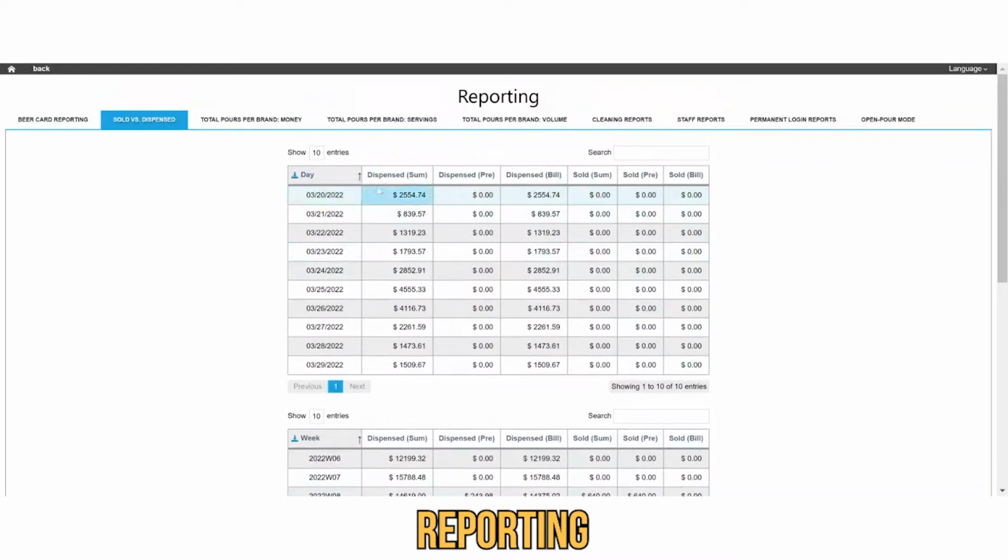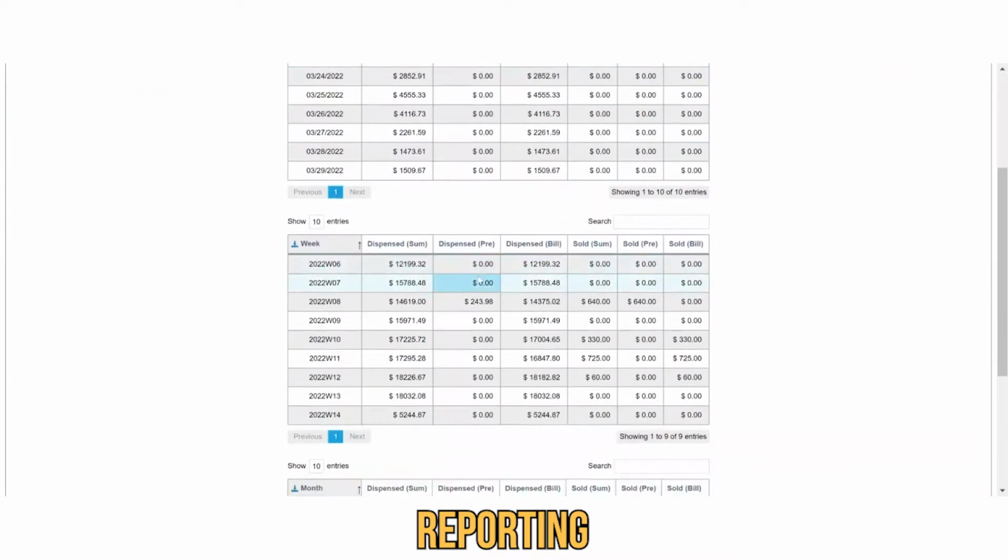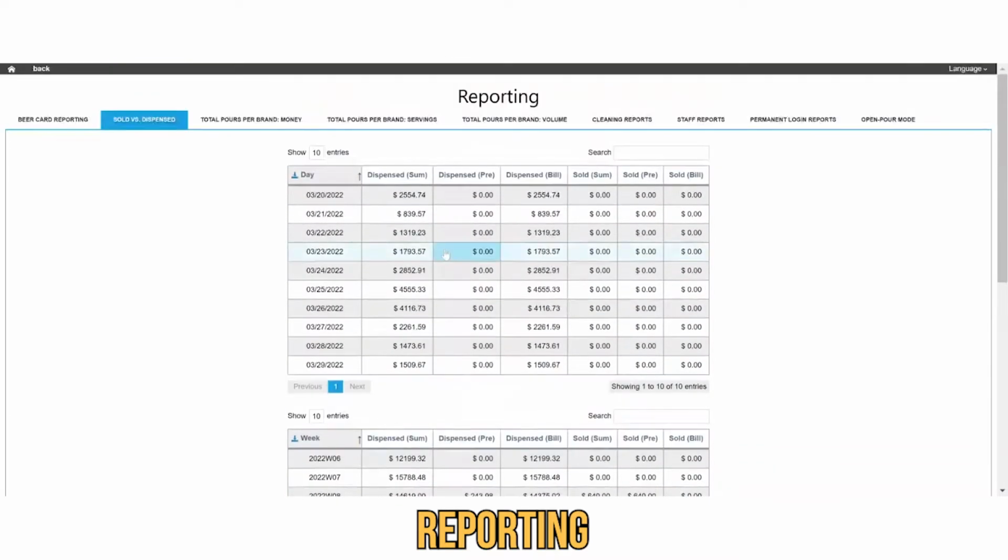So in the sold versus dispensed section, you can see what you have dispensed versus what you have sold. And a lot of times this will be off slightly due to scavenging or if a cleaning report comes through, but it can give you a really good idea of how much you're dispensing versus how much you're selling. And if that number is way off, you can do some investigating.